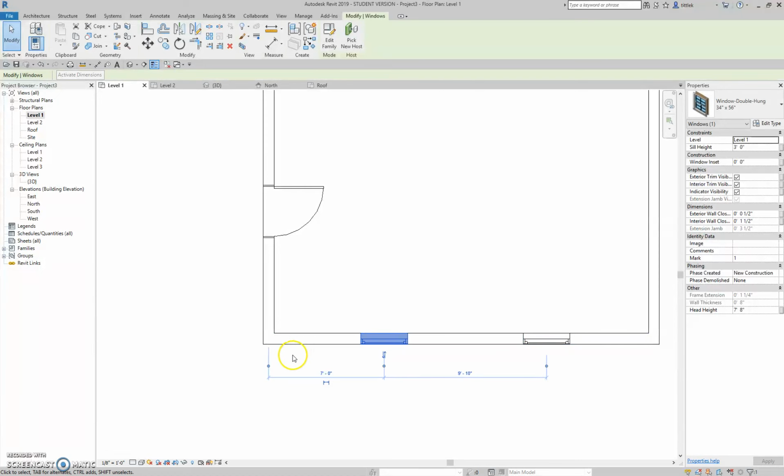Now you'll notice that the default action is to the center line of this window and the center line of the wall, which is not very useful. So to move this, I can simply click on this little dot on the witness line, this little handle, once, and it moves to the interior face. If I click it again, it moves to the exterior face.